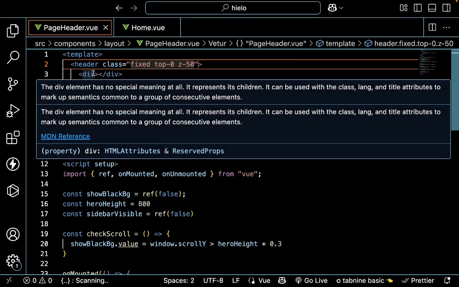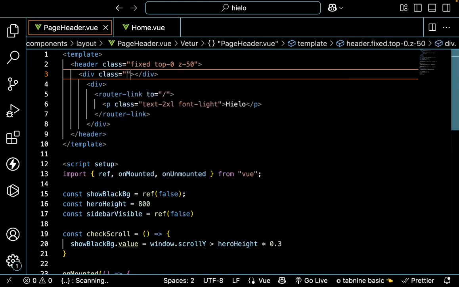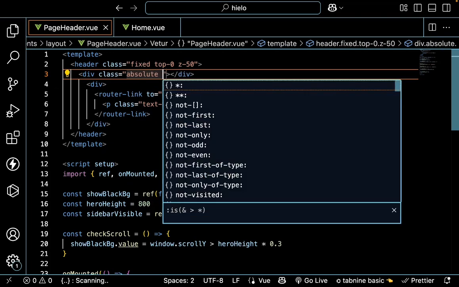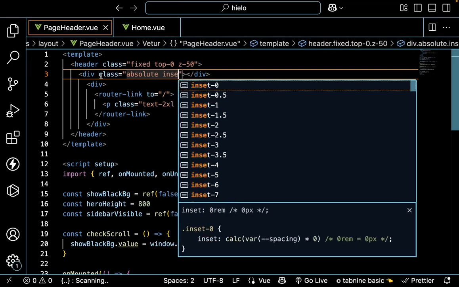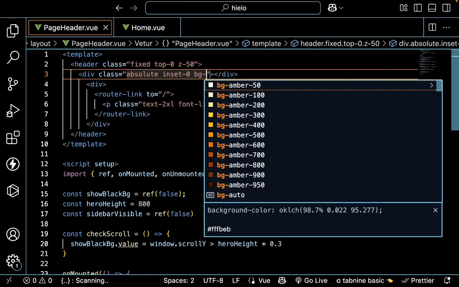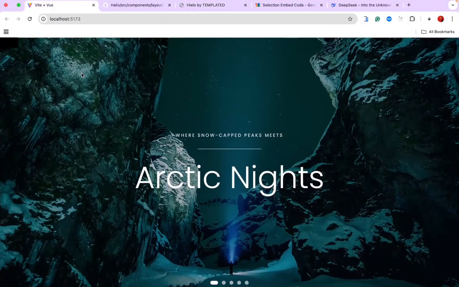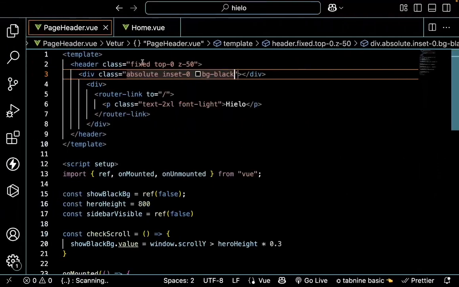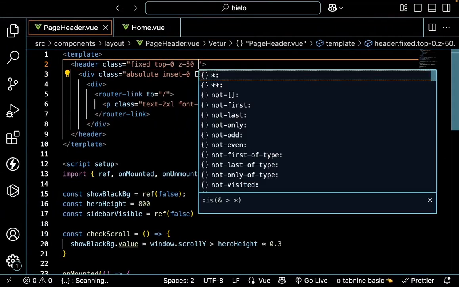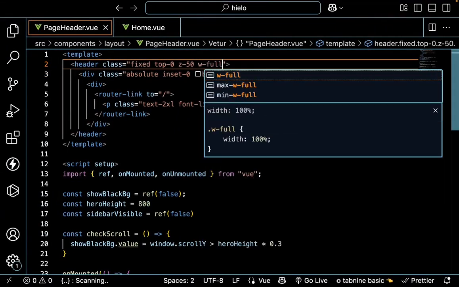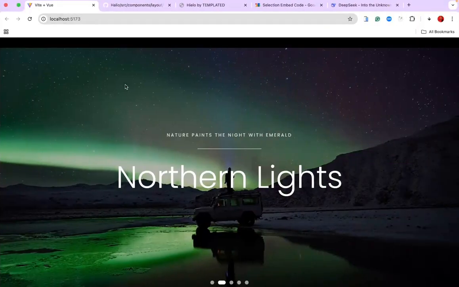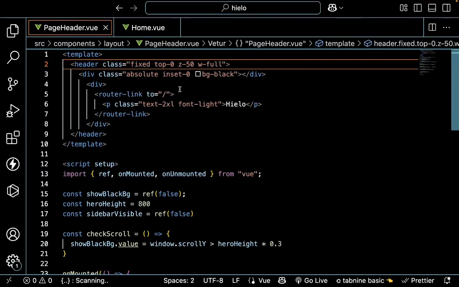As for this self-closing div, it's not self-closing actually. I want to give it absolute, inset-0, with a bg of black. Go to my code, so you could see it has a very tiny bg of black. Let's give this a width of full, so it's going to take the whole space, and it's taking the whole space now.